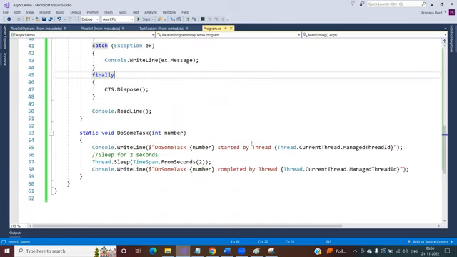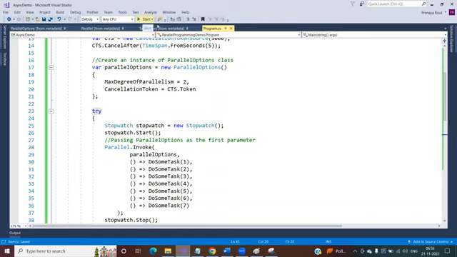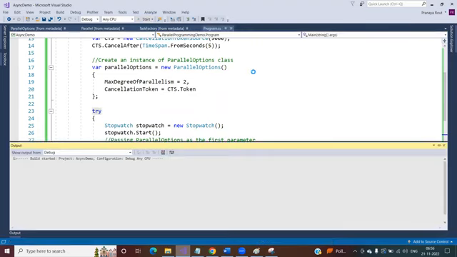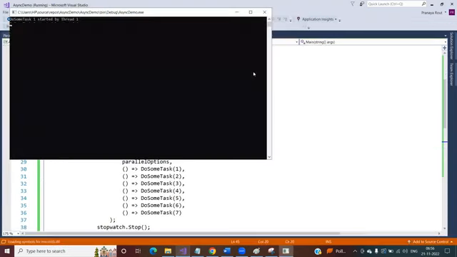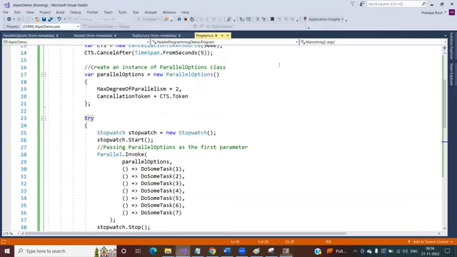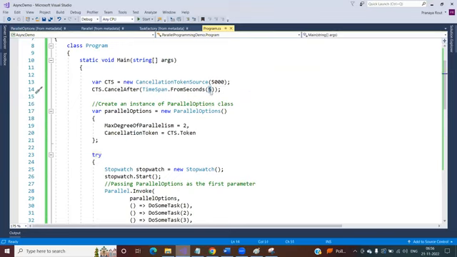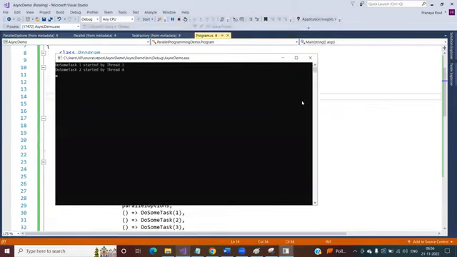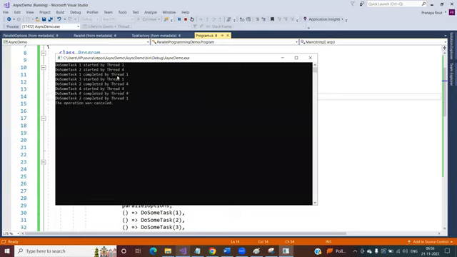So that's it. Now you just need to run the application. Two threads started, four threads started, six threads started. Then you can see the operation was cancelled. Now let me give you another idea. Instead of 5, I'm providing 3 seconds. So in this case, you can see how many threads are going to be successful. Only 2 times it started execution, then the operation was cancelled.